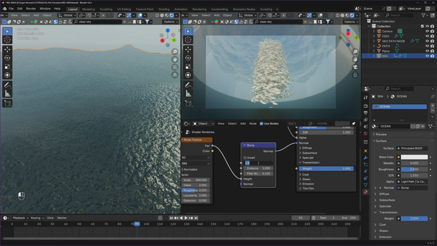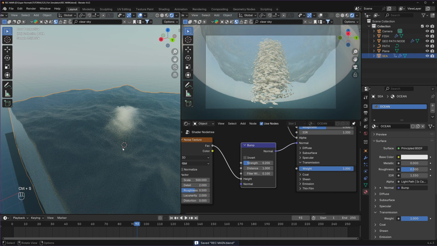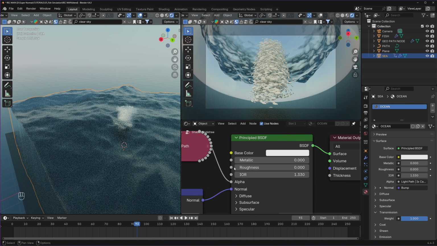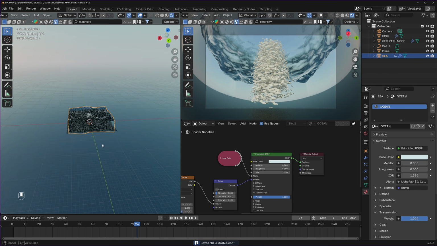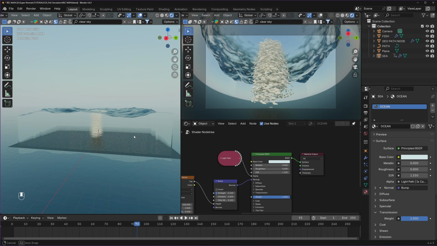But this is too powerful, so I'm gonna reduce it down. I think 0.2 will be better. And that is perfect for the ocean. And lastly, you reduce down this roughness all the way to 0 and you have really nice ocean waves. The ocean is looking really nice from the outside, but the inside is not looking really well.